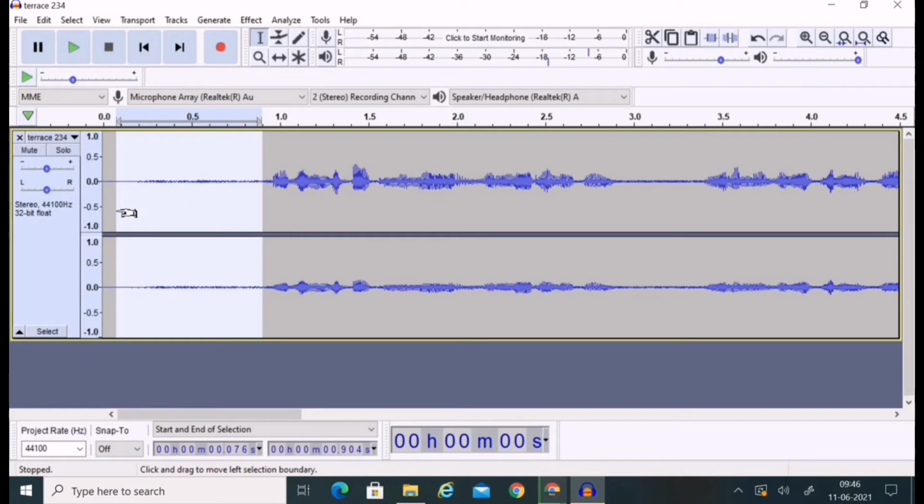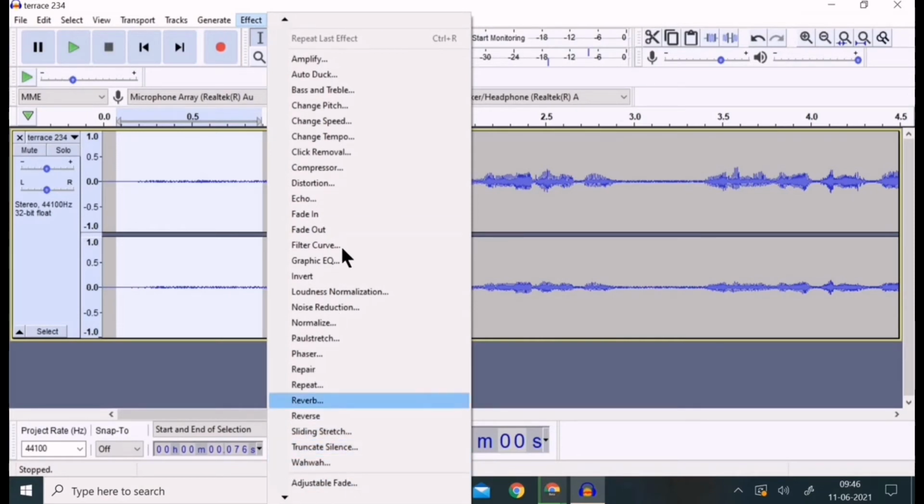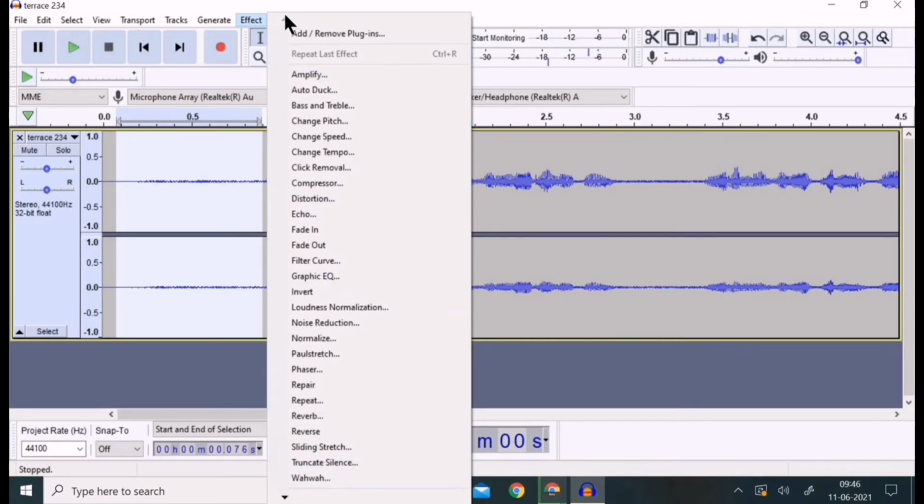These are the 2 steps that are required for most videos. But there are other effects too. You can amplify, auto duck, bass and treble. Every other option I can explain to you. If you need any of these options to be explained, just ping me in the comments.